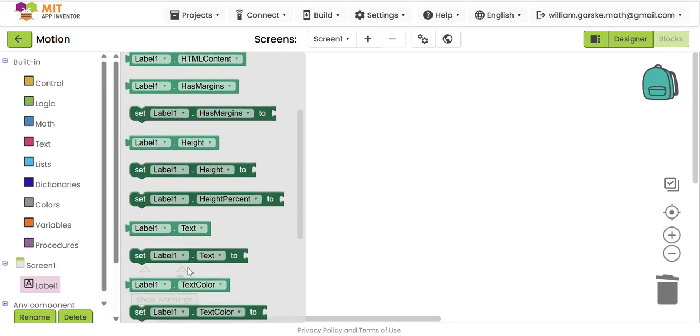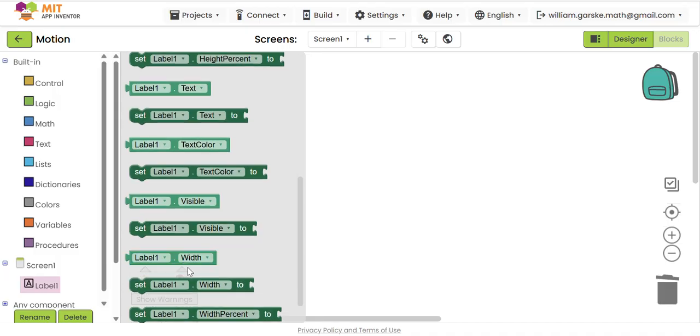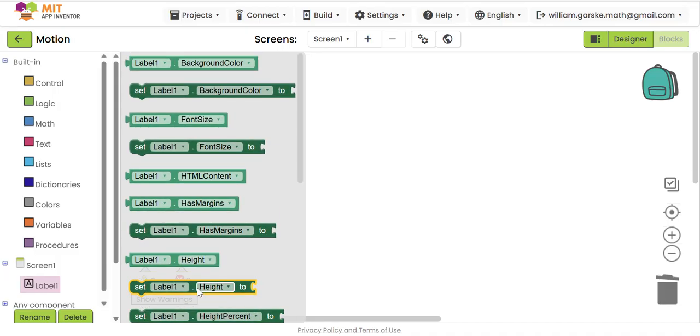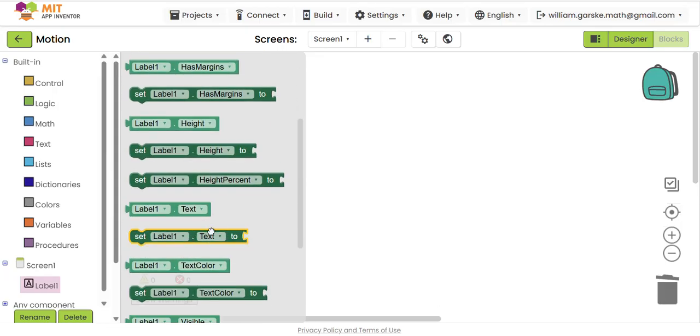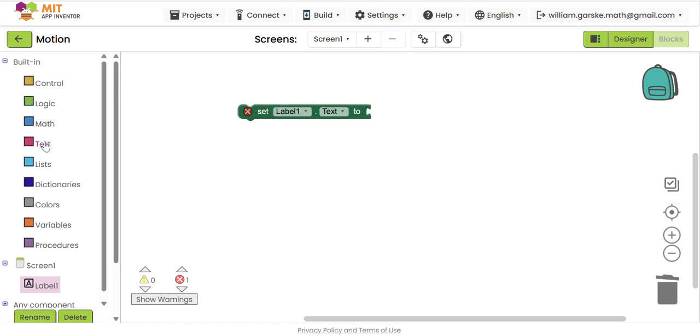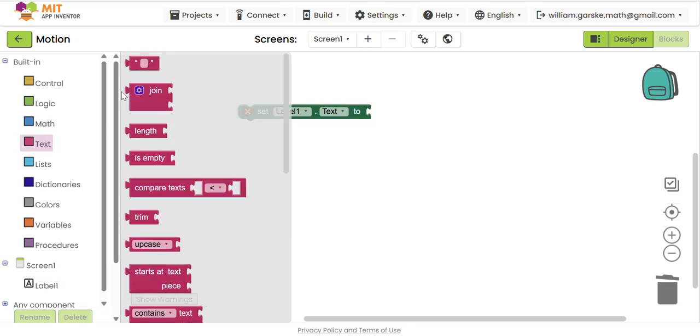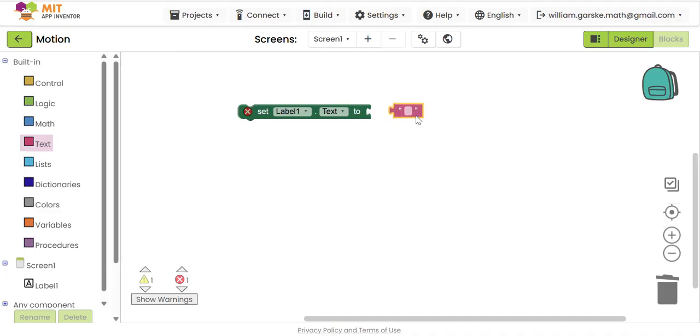Let's see if I can find that. Set label text. I must have missed it. Right here. Set label text to, and I can add text. So I click text. I can add a string.